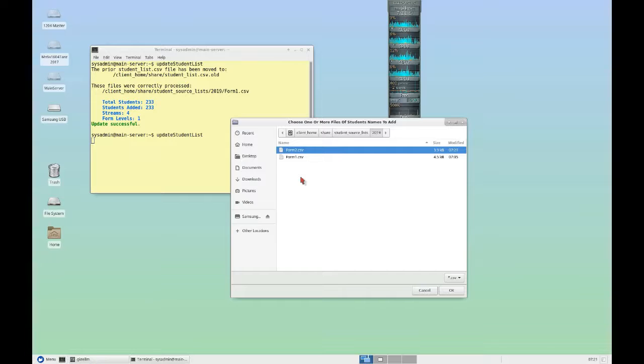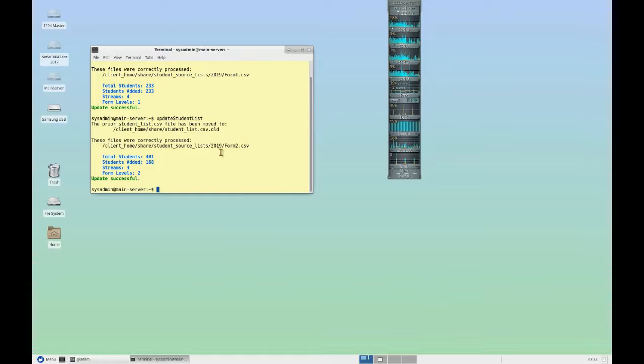Now, if you accidentally chose Form 1, that would be okay. The program is very smart. It will not repeat the students. So you can run these multiple times. It's no problem. But let me choose just Form 2 and say OK. And you can see now I have a total of 401 students. I've added 168, and you can see now it's added a second form level, my Form 2.